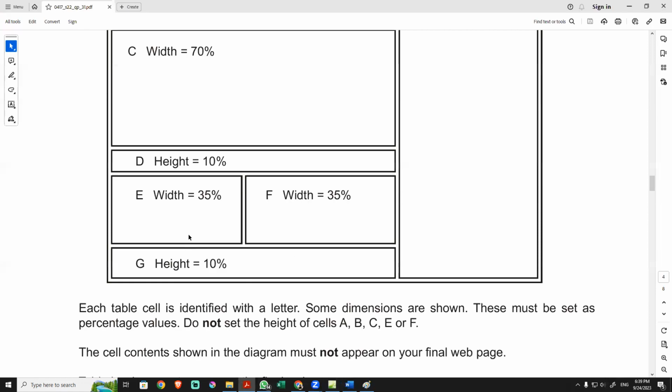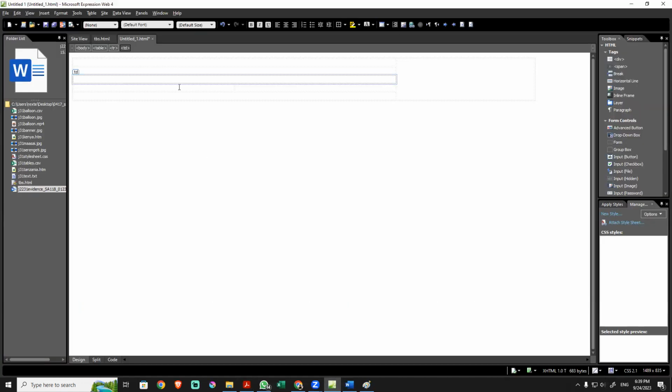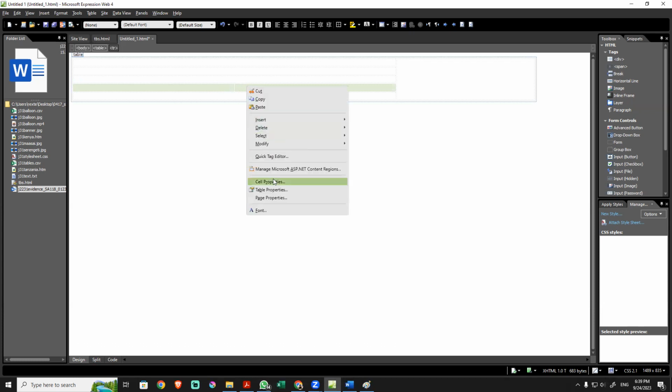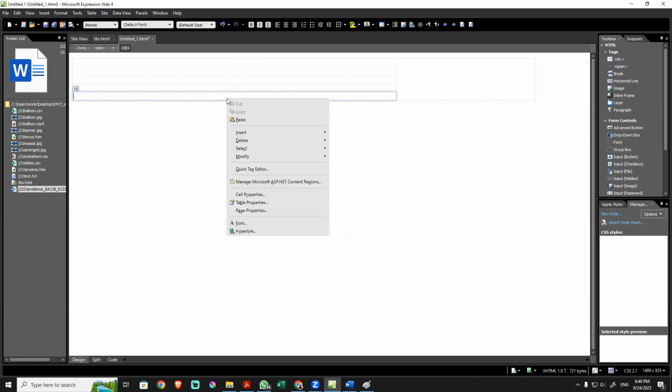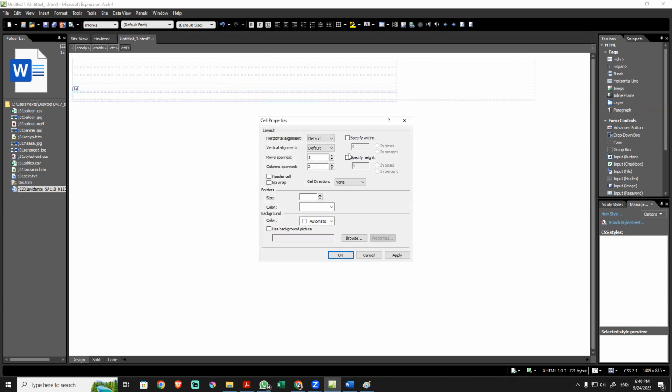All right. And the last, this one here, it's width also, it's 35. So highlight these two. Cell properties, width 35%. So this one is 10 height again. No, that one there. This is another 10%.